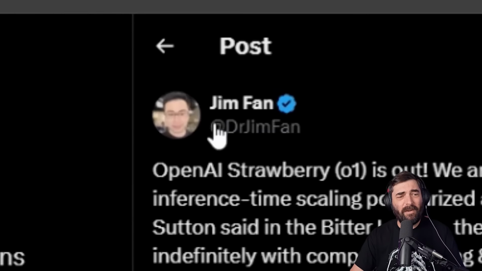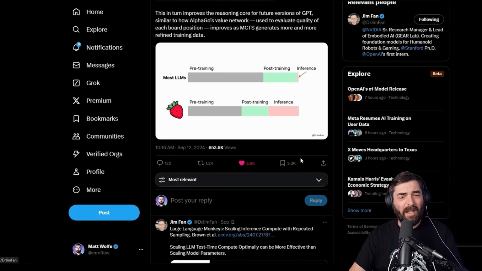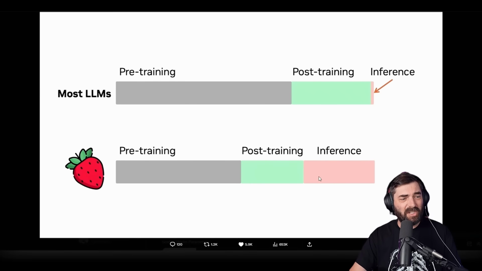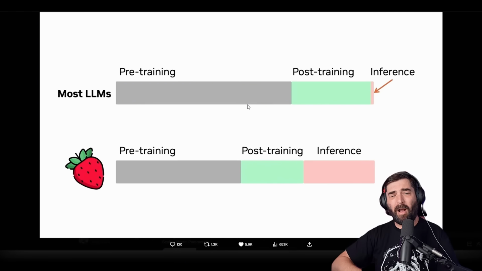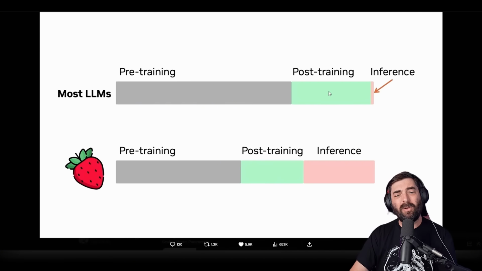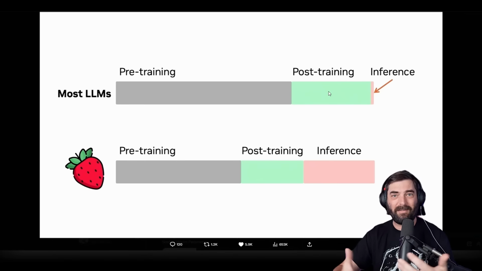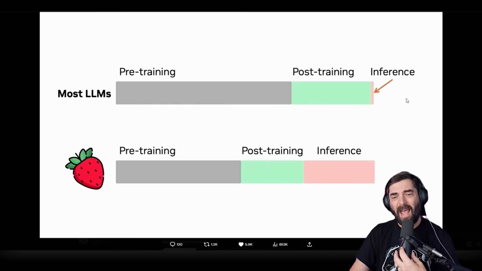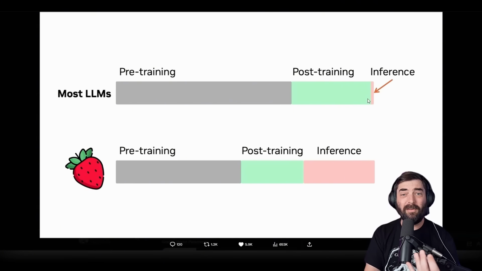But I really like this tweet from Jim Fan here, where he breaks down what's happening a little more clearly. I especially like this graphic that he shared, where most large language models spend most of the time and money on pre-training. So they get a wide amount of data from all over the web. They pretty much scrape everything and pre-train that into their model. Then they do what's called post-training, which is a little more like fine-tuning and putting up guardrails and telling the model how to respond. And then inference is a teeny tiny sliver of what happens when you use these AI models.